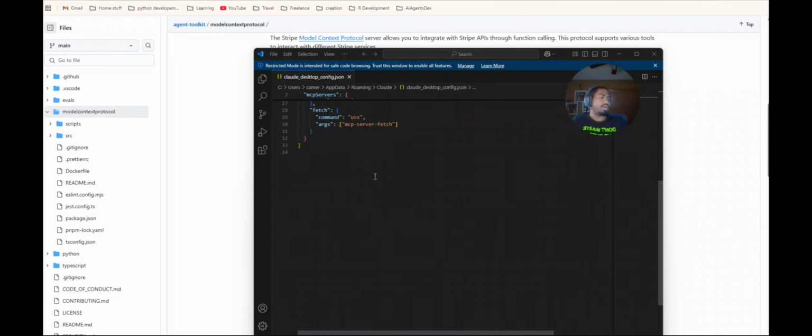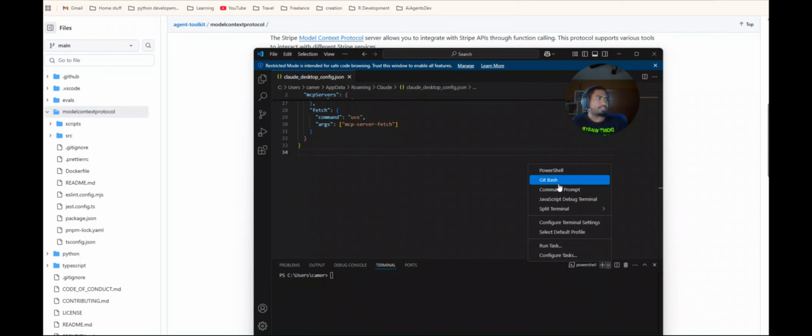Once you have reopened the Claude desktop config file, you are going to want to make sure you open the terminal, a new terminal. You are going to want to use git bash for this.